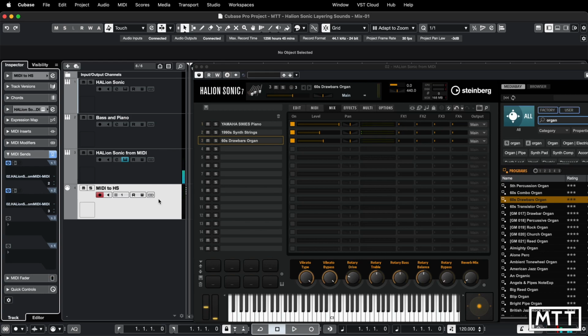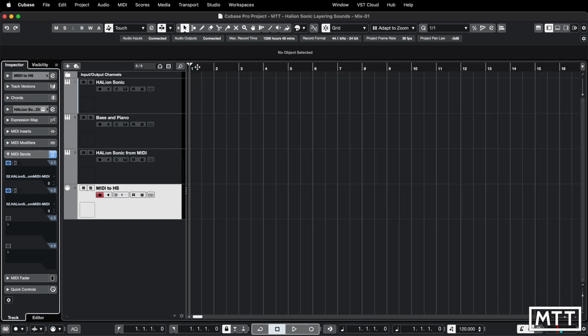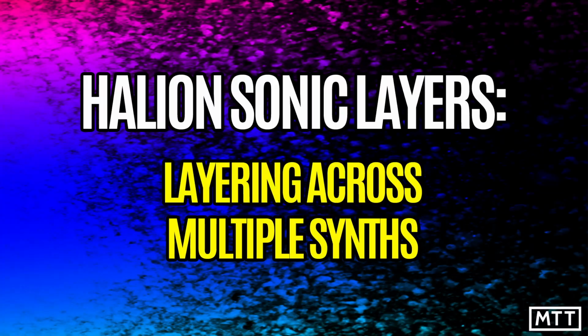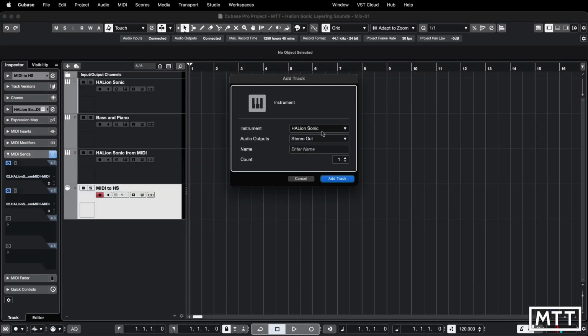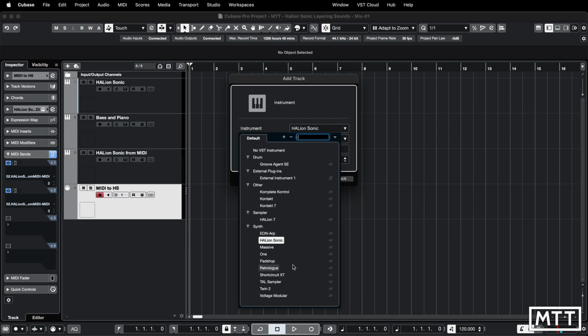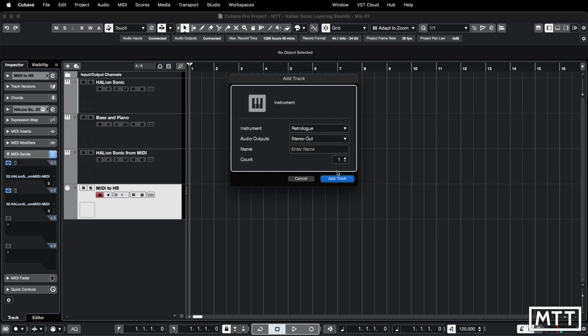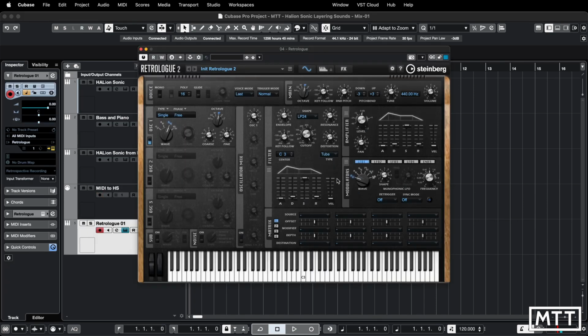So this gives you different options. Now, one of the reasons this is useful to see is because this doesn't have to be to the same synth. So let's say we've decided we want this, this, and a different instrument. All we need to do is to create a new instrument track. So let's add something else. Let's just add in Retrolog because it's quick and easy.